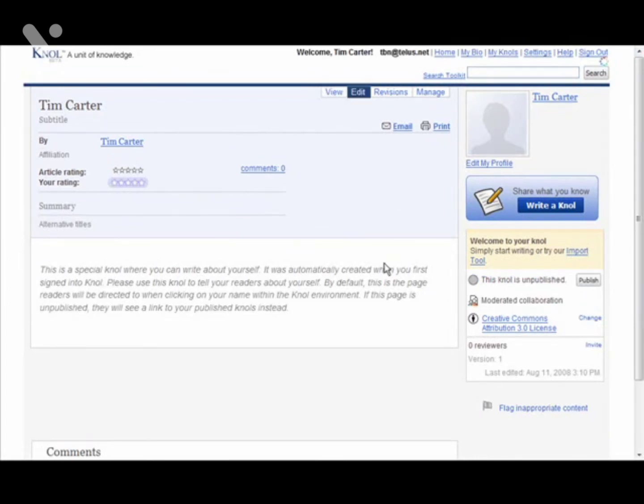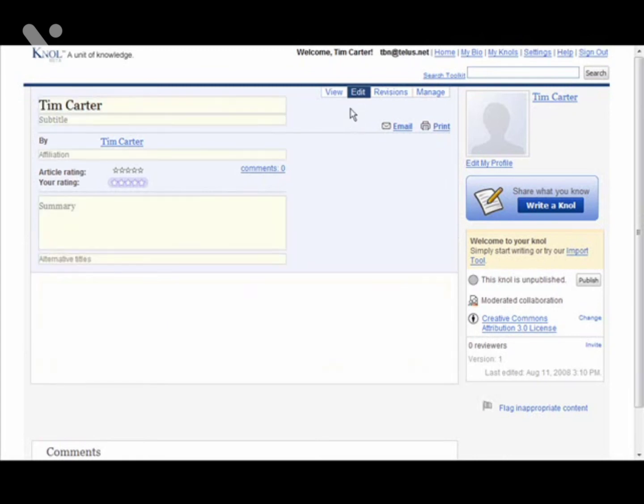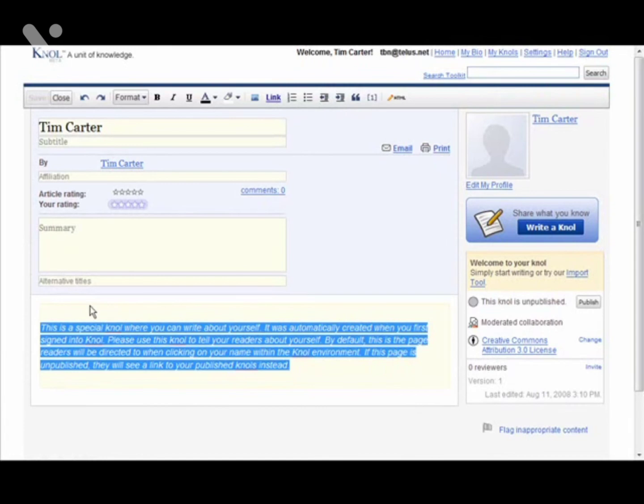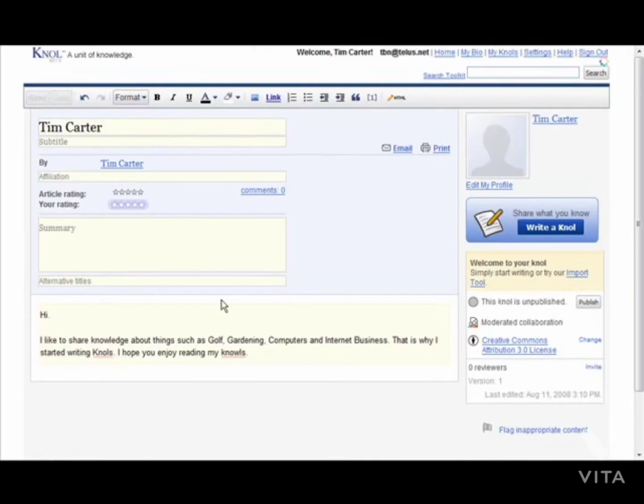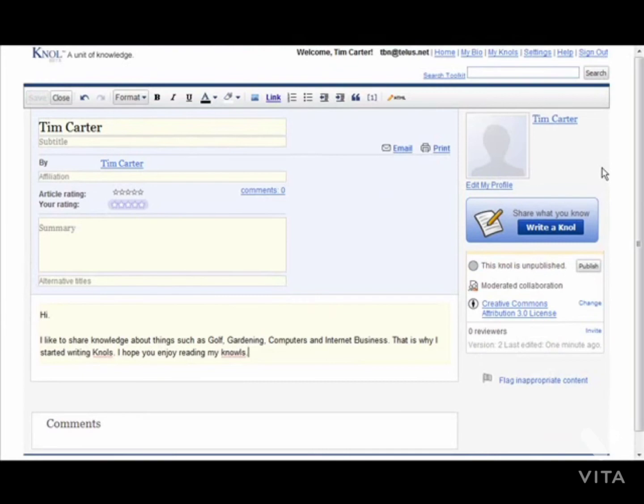So all you have to do is click Edit. And then you can write anything you want in here about yourself. Same thing goes, it's got all the same places, your affiliations, a summary if you want it, and then your alternate titles, and a little bio about yourself down here. Okay, so something like that, and then we can just save that. Okay, so that's all there is to that.